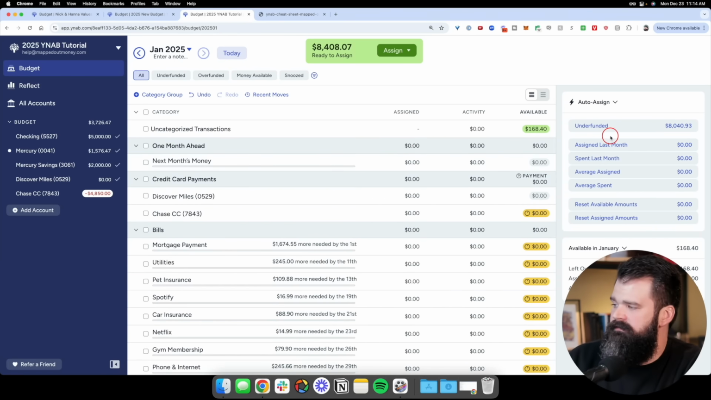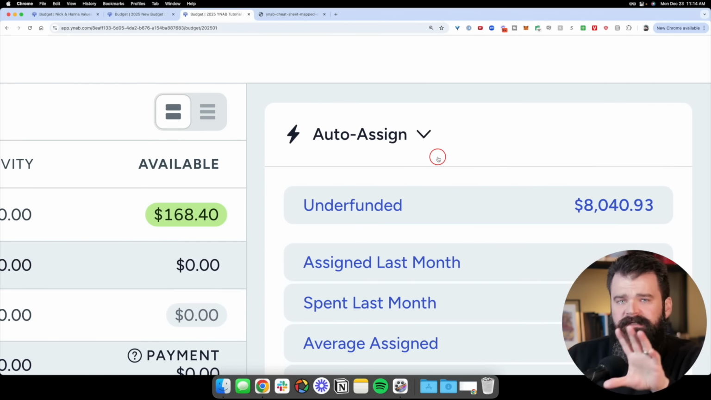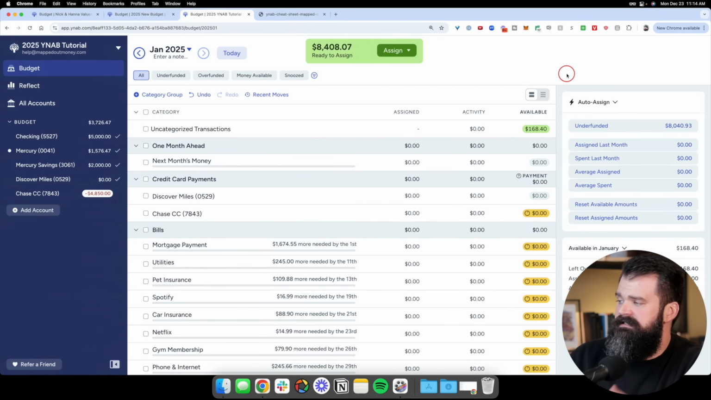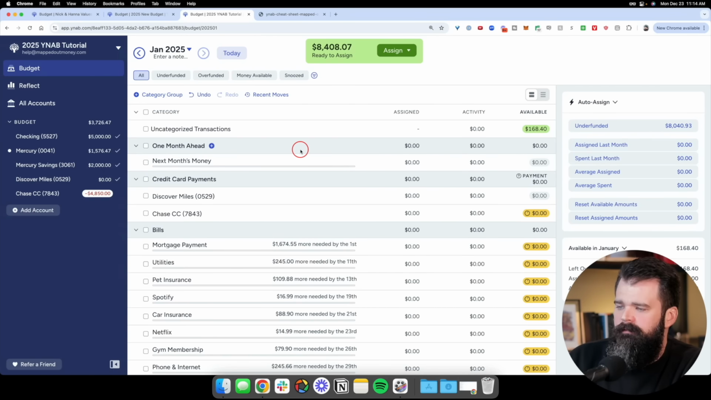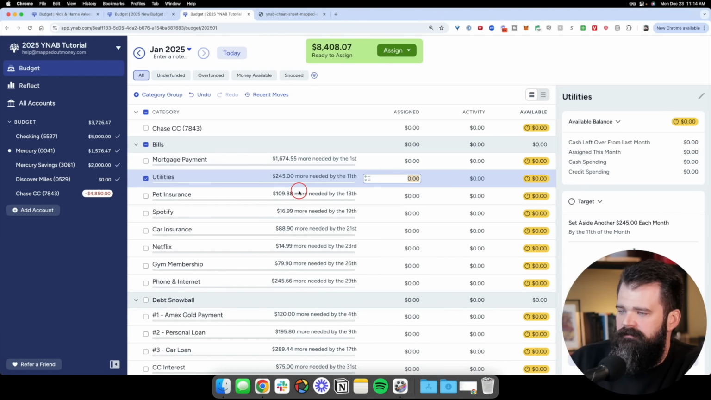And I'm going to look in the top right-hand corner underneath the word auto assign. You may need to open that up, and you'll see the word underfunded here. Now, you'll notice this underfunded number is $8,040.93. What does that mean? Well, it has to do with your targets. So remember, we've now set targets for everything. We've got a mortgage target. We've got a utilities target, right?